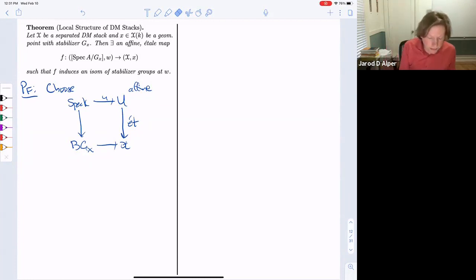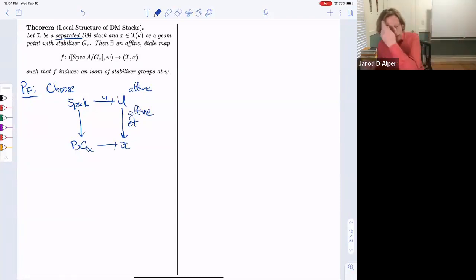And moreover, I had this assumption here that X was separated. That implies that the diagonal is affine. And so if U is an affine scheme, that means that this map is even an affine morphism. The separatedness assumption is not necessary for this proof. It goes through fine if you have any DM stack, as long as I think you need to know that the diagonal is quasi-affine, but that's true. Although that fact we haven't shown. But anyway, I'm restricting to separated DM stacks here.